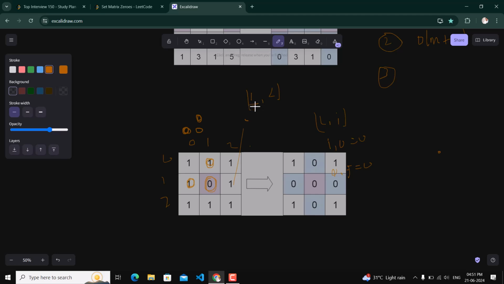So we will check 0 comma 1 because of the column, and we will check 2 comma 0. If that column's first row is 0, or that row's first column is 0, then we will make this element 0. In this way we will carry out our solution.